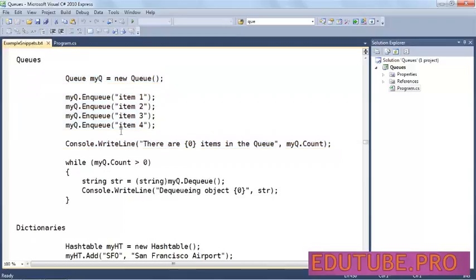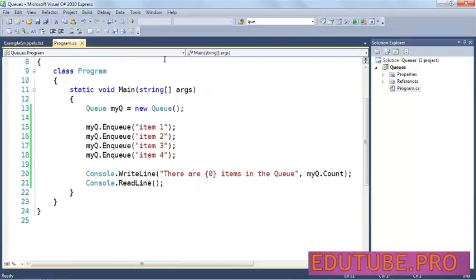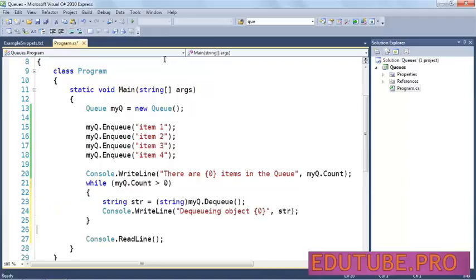Just to show you that you can use other kinds of loop constructs with these collection classes, I'm going to use a while loop. And if you've been watching along with me so far, you've probably noticed that I've used for loops, I've used foreach loops. It's time to give the while loop its turn. So here I'm going to say while myQueue.count is greater than 0, we're going to dequeue items.